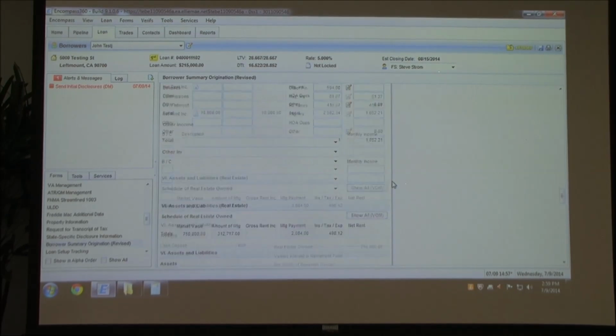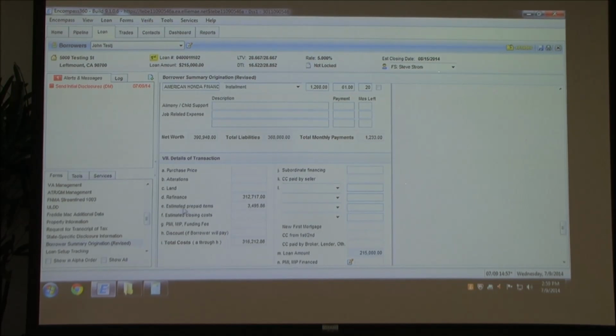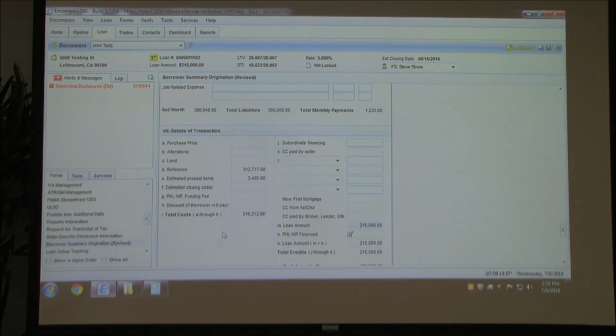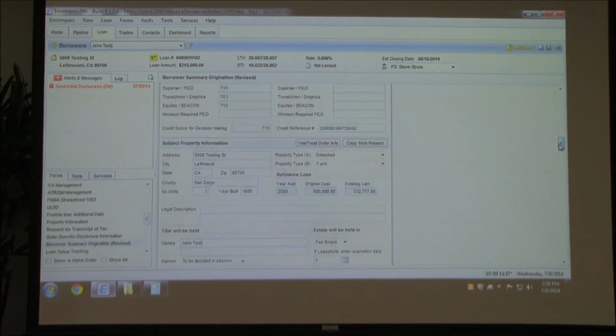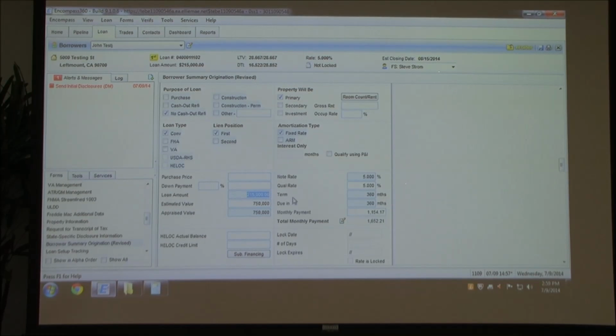And now I'm going to go back to where I left off, which was my details of transaction section. You guys remember that number? It said estimated prepaid items. It was like $900. This is where I start considering how much of a loan amount I want. So I owe $312 in paying off loans. My prepaid items, which are my impound accounts and my daily interest, is that much. Collectively, I need at least $316,212. So that's where I start at. I'm going to start my loan amount at $316,300.